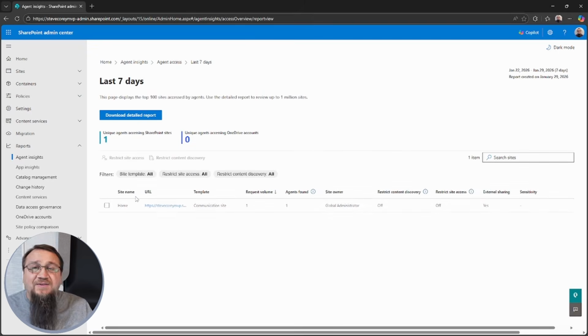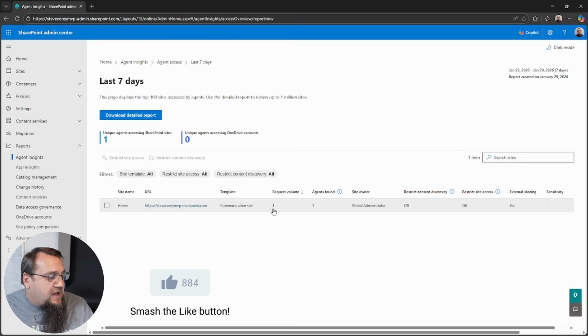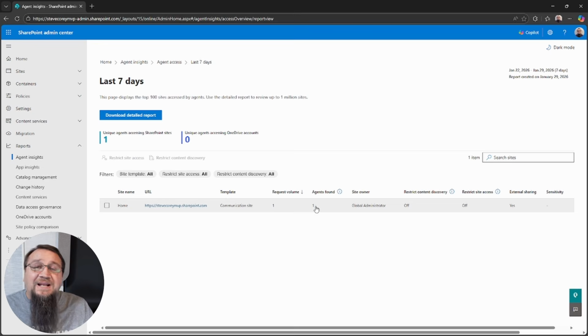We'll pull up the last 7 days report, and you'll see on here which SharePoint and OneDrive sites have been accessed. We'll see here that my root site has been accessed by a particular agent. You'll see the template. So it was a communication site. How many requests were made to that site? How many agents were connecting to that site? Who the site owner is? You'll see the settings of RCD and RAC, as well as whether external sharing is turned on.